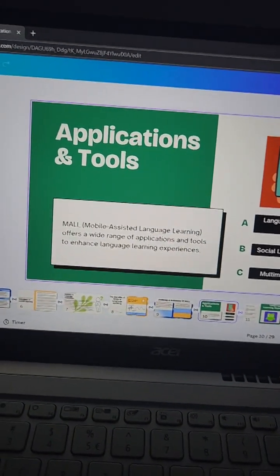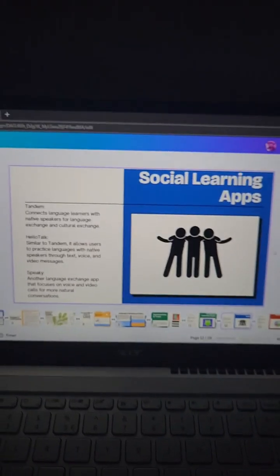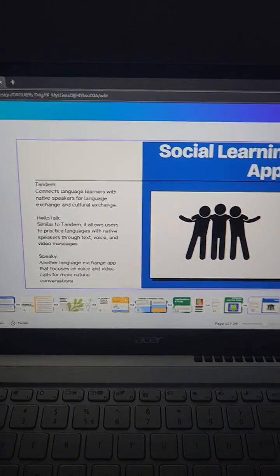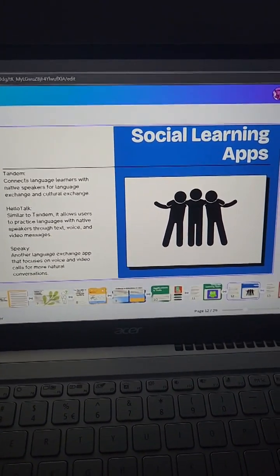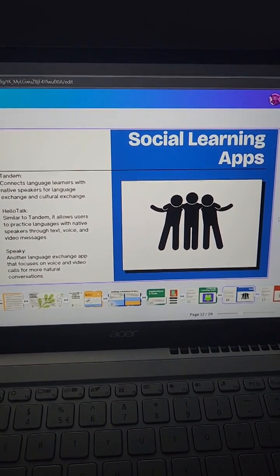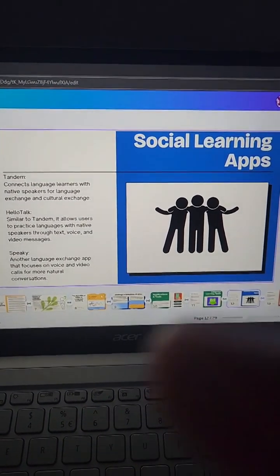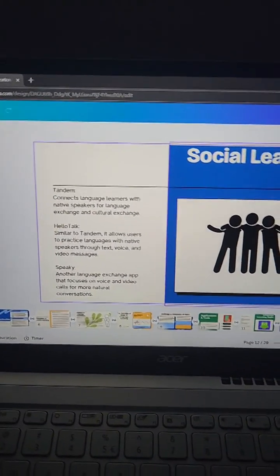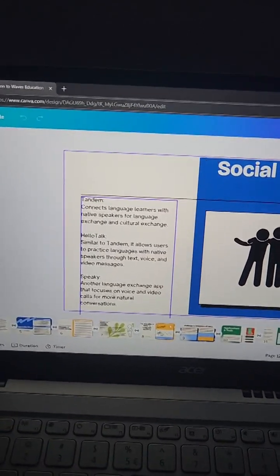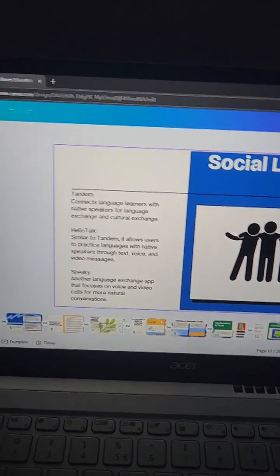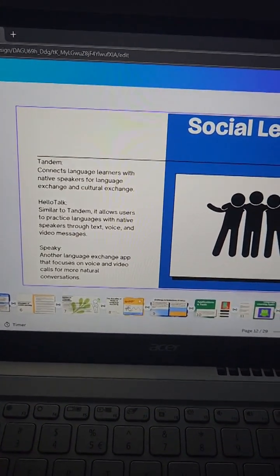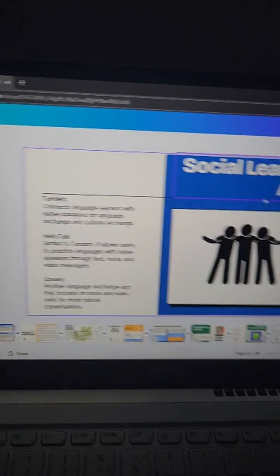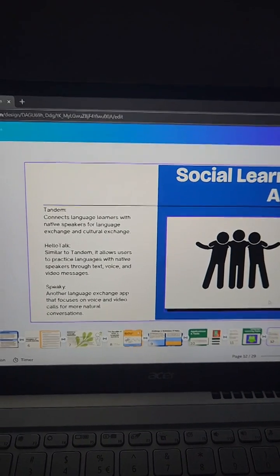Okay, let's continue. So the first one is the social learning apps. There are three: Tandem, HelloTalk, and Speaky. I found that they are not spread yet in Indonesia, so I have not received any access to these three applications, so let's just skip it. But you actually can try if you are from another country different from Indonesia. You can try these three social learning apps, Tandem, HelloTalk, and Speaky.